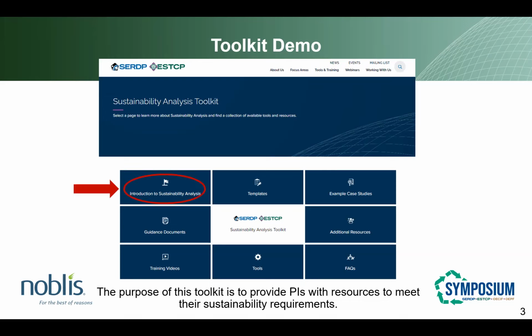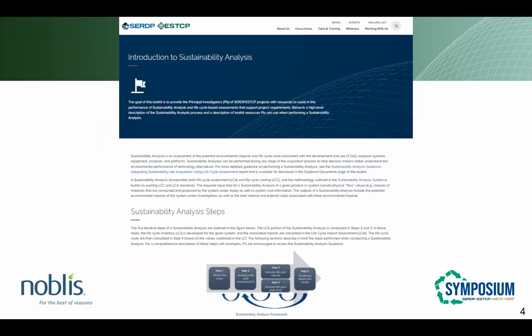So first, if you go to Introduction to Sustainability Analysis, this will take you to an overview of what a sustainability analysis is, and also describe the 5 steps that are involved, including defining the scope, creating your own life cycle inventory, creating life cycle impacts, and also life cycle cost estimates, and then lastly, synthesizing the results and iterating. Additionally, this page includes a description of what's contained in each of the support pages as well.